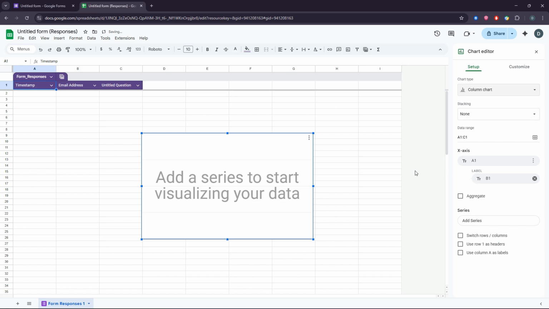And that's all there is to it. By following these simple steps, you'll be able to change a chart from Google Forms easily and efficiently using Google Sheets.